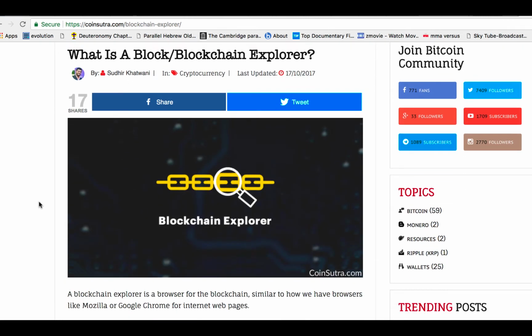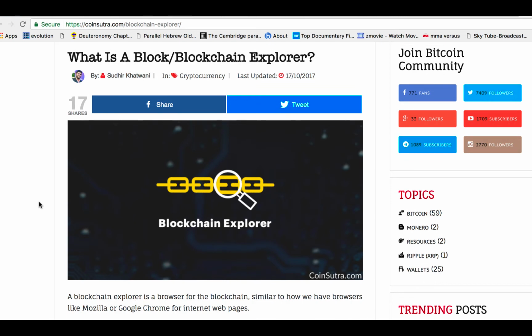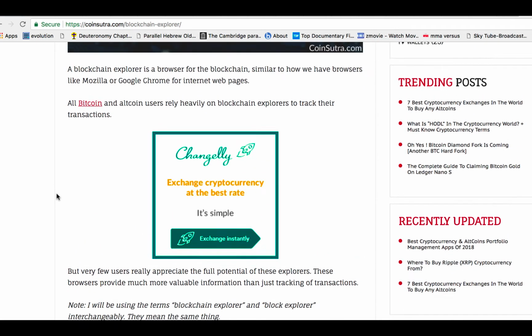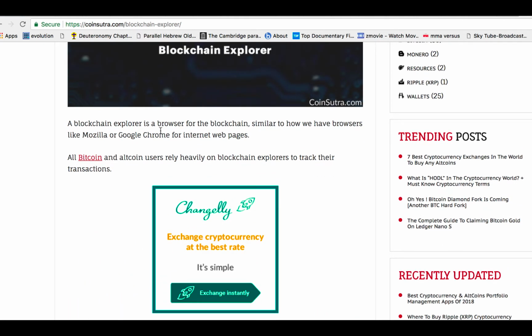But I just wanted to go over a Blockchain Explorer and read an article on what a Blockchain Explorer is, because I know when you first come into the cryptocurrency world, a lot of people wait to receive information, but I just want to show simple ways to go get information. So I just typed in what is Blockchain Explorer, right? It says a Blockchain Explorer is a browser for the blockchain.